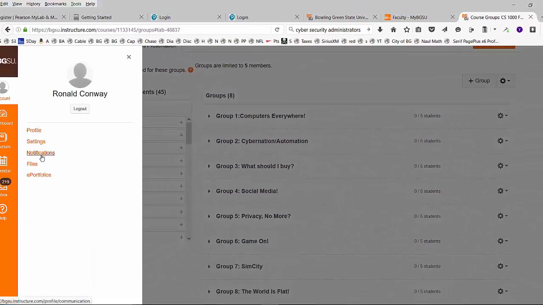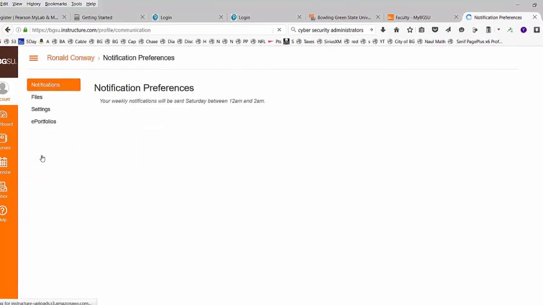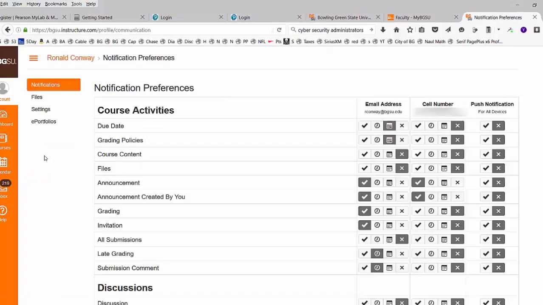Task number 2 involves creating your notifications so that it will notify you directly through either email, your cell phone, or whatever, or all of the above if you choose. So you can simply go here and go to announcements and change this so whenever I send out an announcement, it will come directly to you.